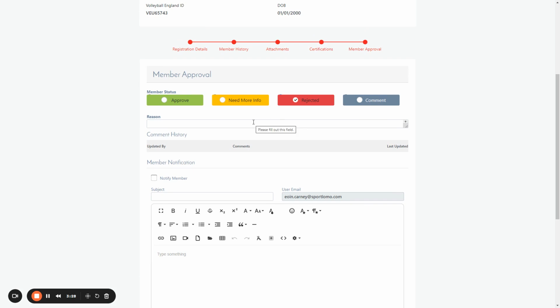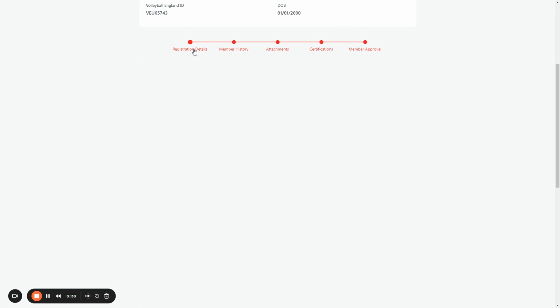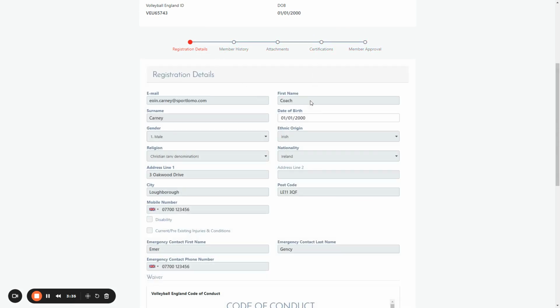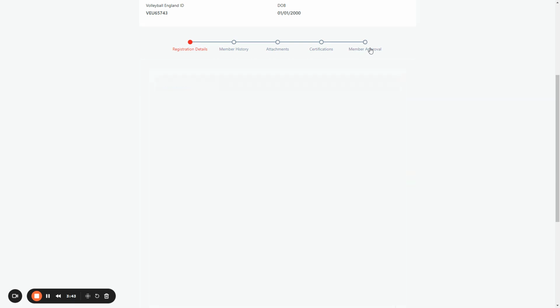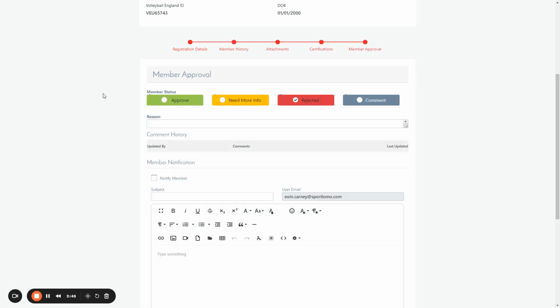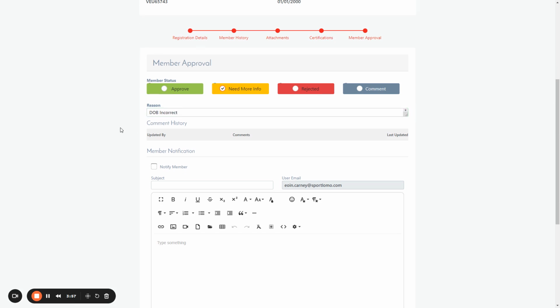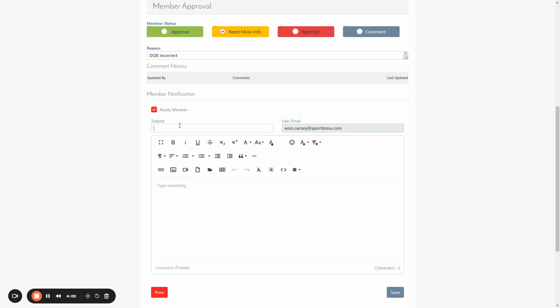Now if the member has just made a slight error on the registration form, that you may know that their date of birth here that's listed is incorrect, or they have a typo in their name or something like that, and you're not quite ready to approve that membership, what you can do is click the Need More Info box. You can enter a reason, and you can say that you're putting them back for Need More Info because their DOB is incorrect. You can choose to notify the member, and you can send them out an email.